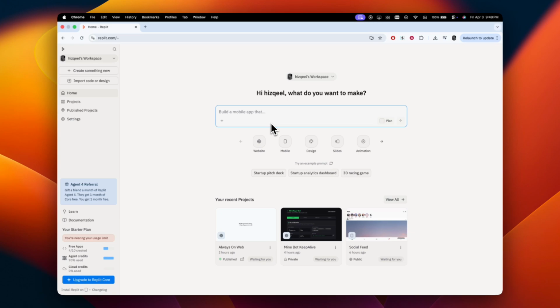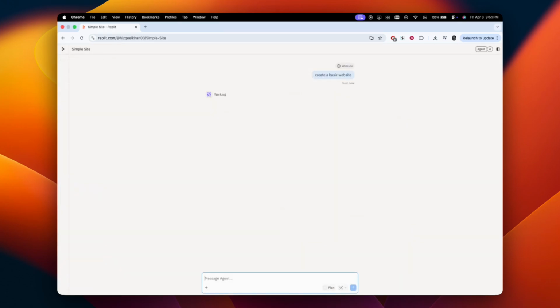Next, review the available options. You'll see choices like web app, mobile app, design, slides, and animation. For most cases, select web app to continue. After that, describe the project you want to create using clear and simple instructions. Once your prompt is ready, click Start to generate your project.